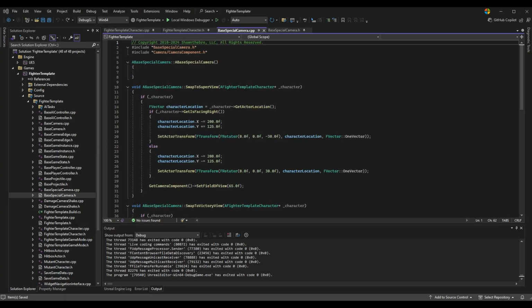Also, in our special camera, we have to swap a few things around in our F rotator that we made for the F transform when we're setting the transform of the special camera. So if we go back to base special camera and look at this F transform F rotator, it actually goes in pitch, in yaw, in roll, but in the editor, we were looking at it as in yaw, in roll, in pitch. So we need to move these values over to the left. So literally just shift them over. So the 30 that was in the Z now is 30 in the Y. Make sure you keep the sign, so if it's negative 30, it should still be negative 30. Just move it over. So Y becomes 30 or negative 30, and Z becomes 0.